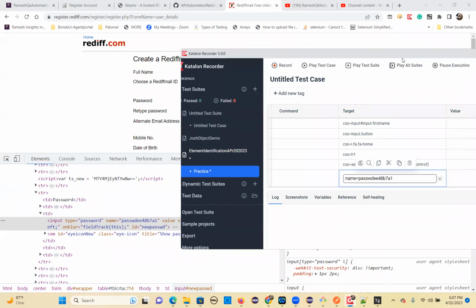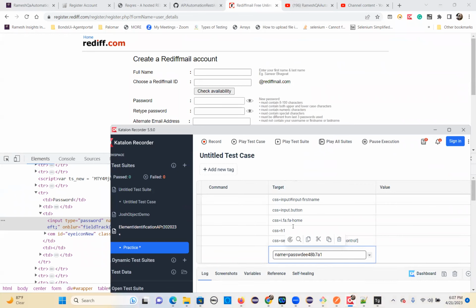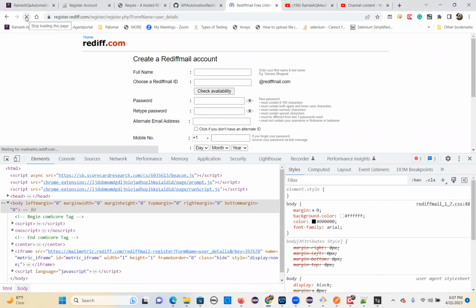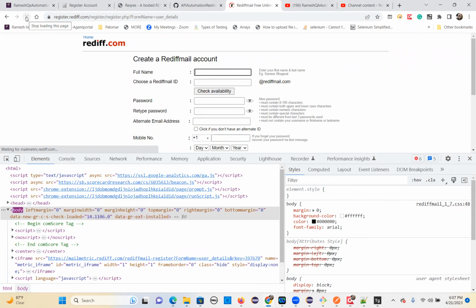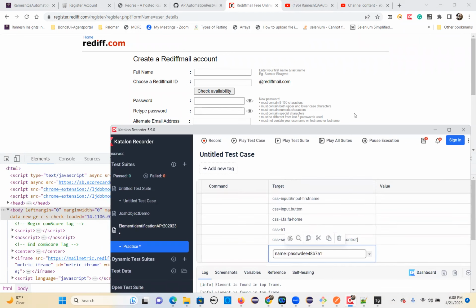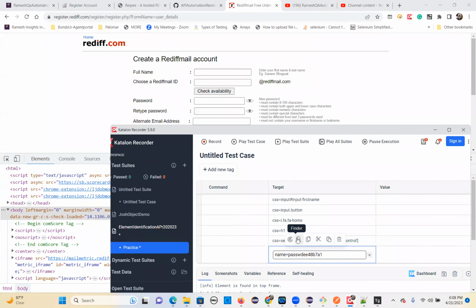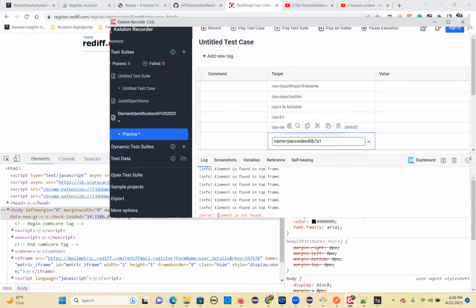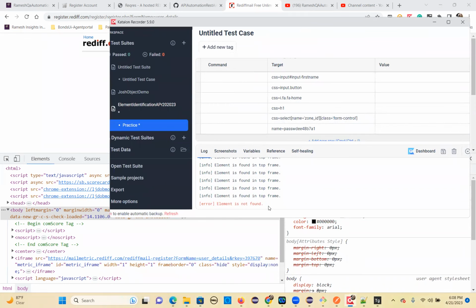See that? You can take any one, okay? Now it is recognizing, right? Refresh the page. Refresh the page means you are revisiting the page, right? Now see that. It is going to throw an error. What is the error? See that. Element is not found.